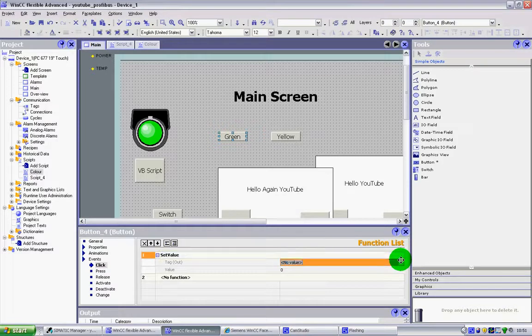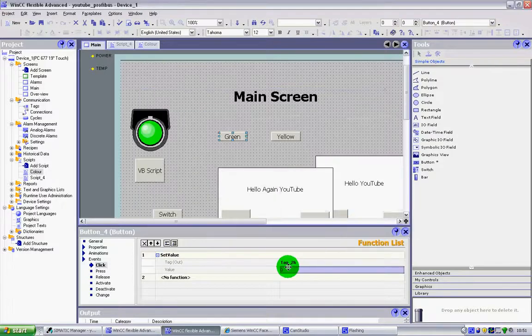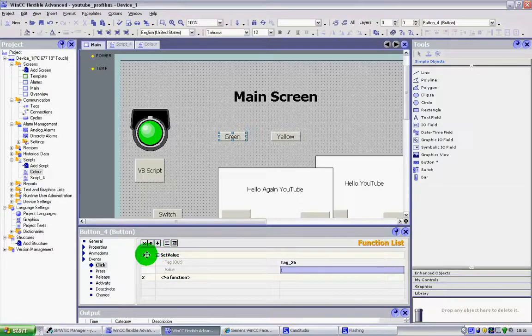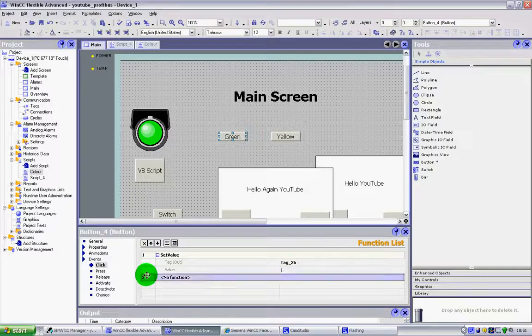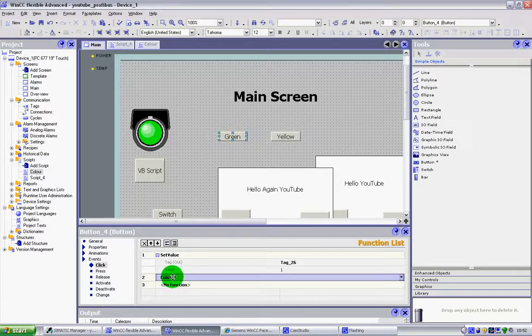We're going to choose a new tag, tag 26, as an internal tag. The important thing here is set it to integer. Okay, so we set that to an integer and we give the integer value as 1. So when we click this button, it's going to put a value of 1 into tag 26. The other thing I then need it to do, once I've set the value, is for it to go and run the script. So again, you go down to the bottom of the screen, select the colour script, and now it will run that script.